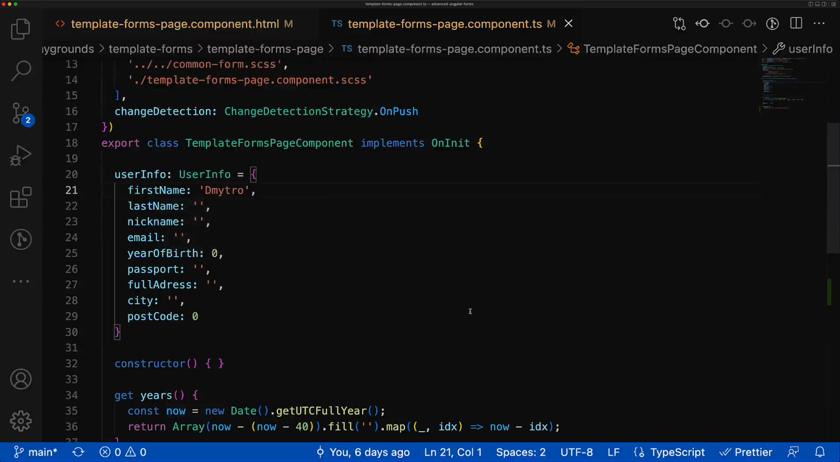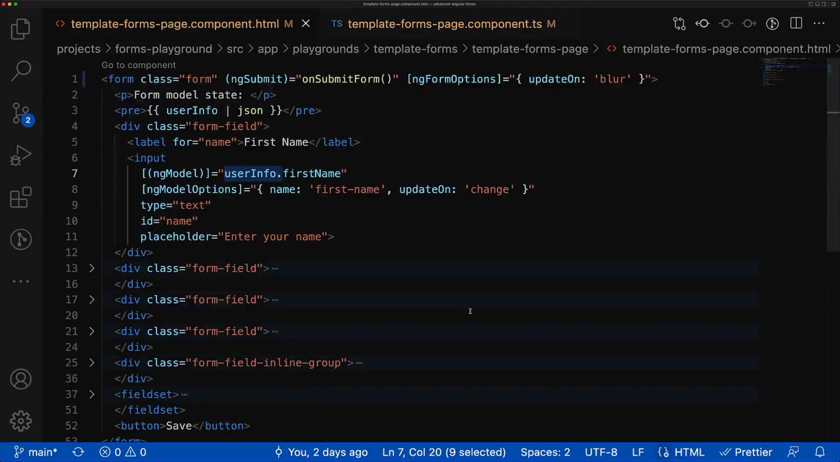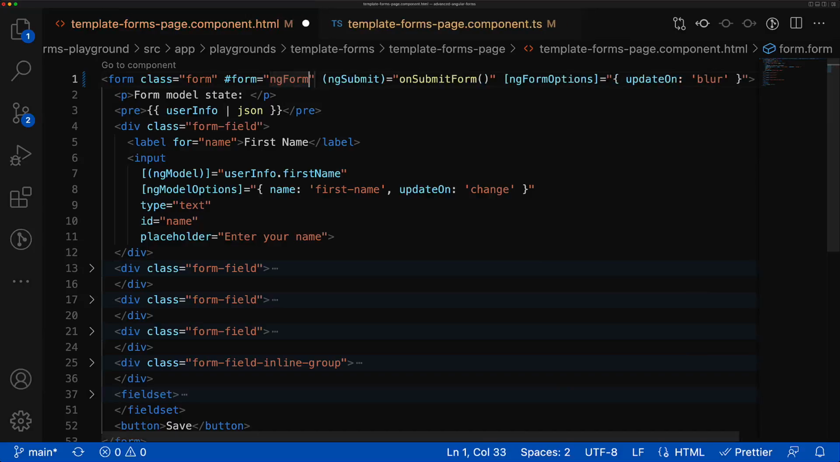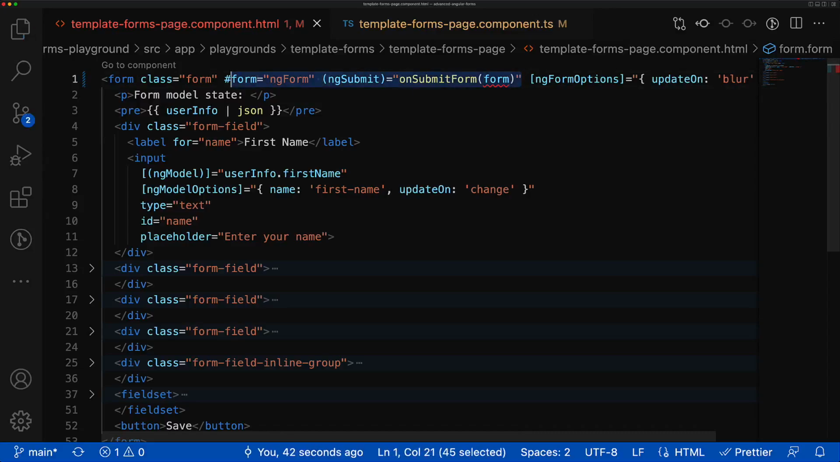The best way to do it is to assign the instance of the ngForm directive to a template variable, like that. And now we can pass it as an argument for our callback. By the way, if all this looks like magic to you, then have a look at video edition number 2 of this course. There I explained in detail how it works.